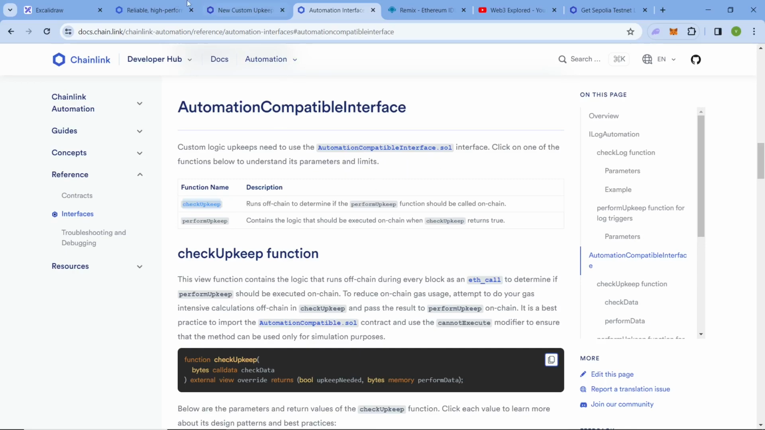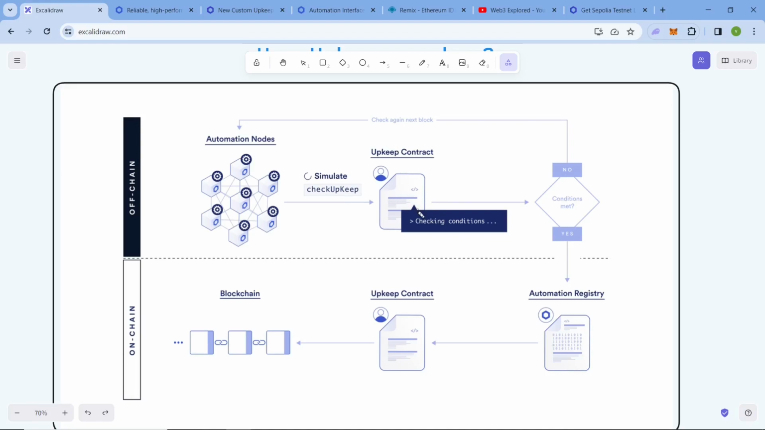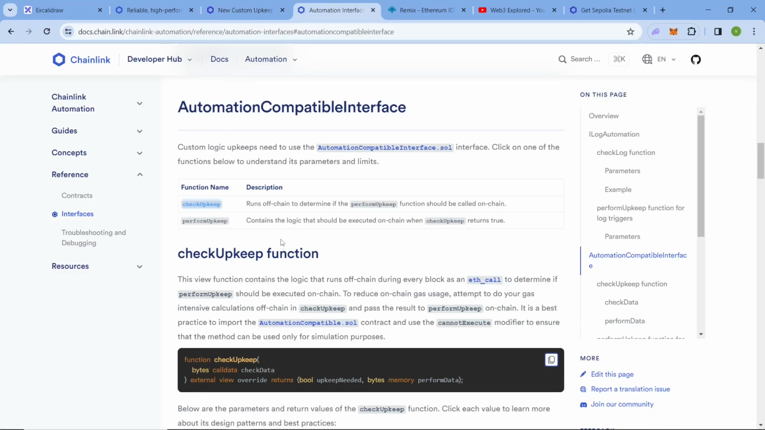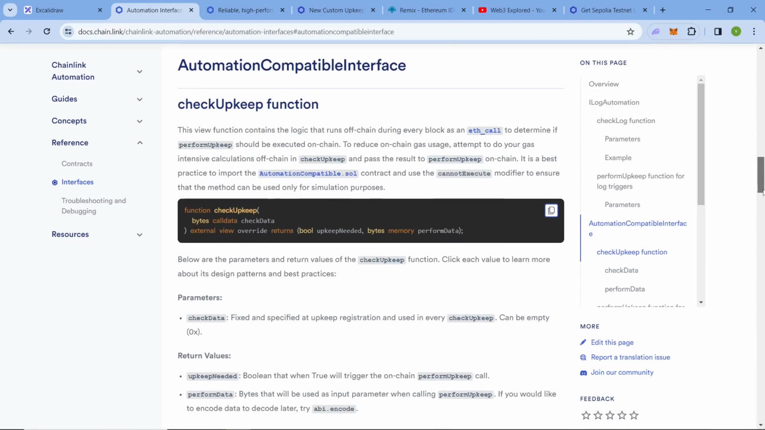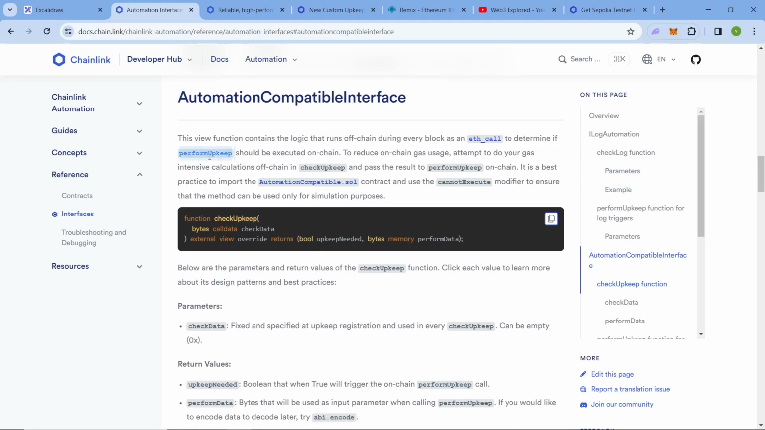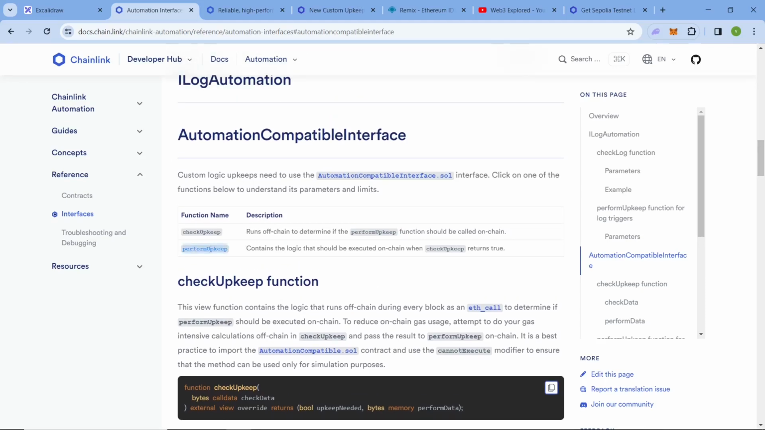As you have seen here, this automation registry will listen, and we will call our own contract, not this upkeep contract. It will call the check upkeep function of our own contract, and this will return whether upkeep is needed or not. If upkeep is needed, it will call the perform upkeep function, which will also be defined in our contract. These are the two functions which we have to define in order to build custom logic.